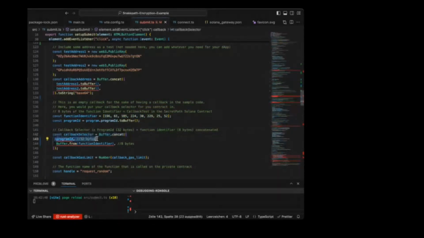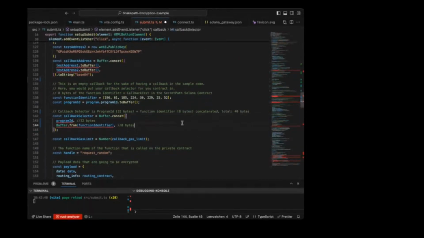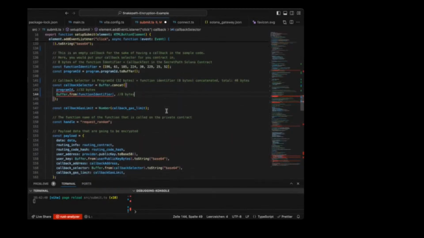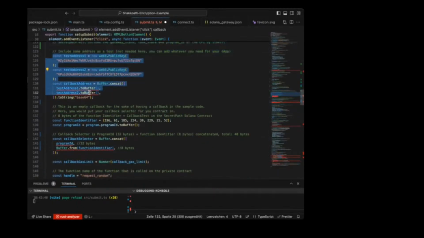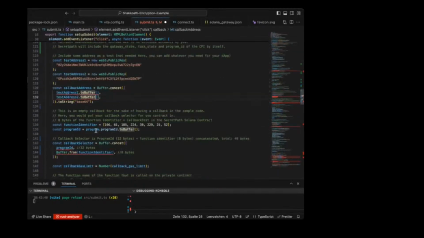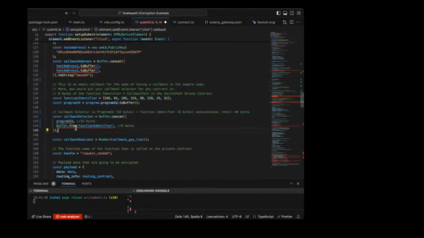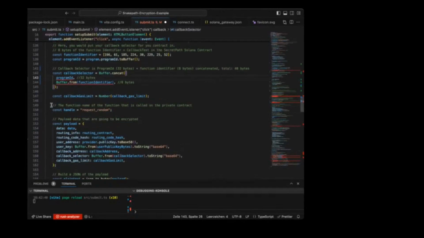Again, the callback selector is just the program ID of 32 bytes concatenated with the function identifier, which is 8 bytes. So in total, we have 40 bytes for this callback selector. You can always use this as a check. Next, what we did is take care of the address list, which contains all the accounts that we want to access. And next, we defined what program we have and what function identifier we actually want to call. So this is one of the main things.